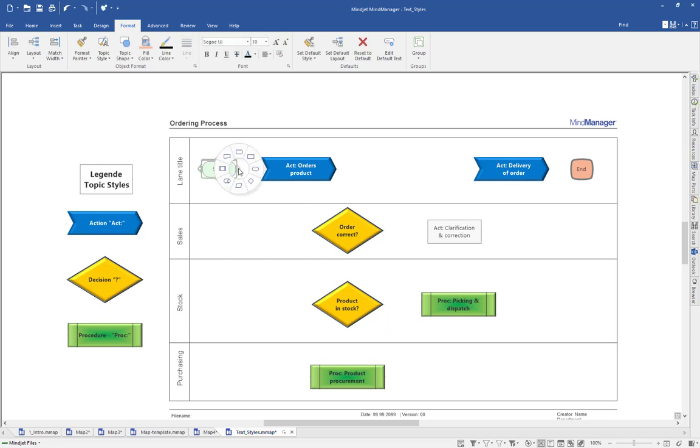So my process starts, then maybe also the customer. So clicking here inside, this is the lane for the customer in this case. Customer. The customer orders a product, then sales have to check the order, is it correct? If the order is correct, we have to check, is the product which the customer orders in our stock? In case that it is in our stock, we can pick it and dispatch it, and then there is a delivering of the product or the order, and then my process comes to the end. This is a default way, this is the best case.